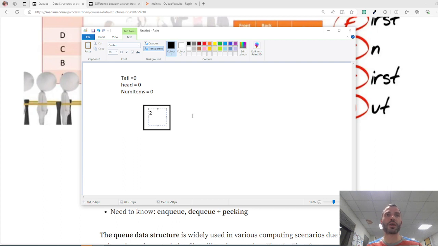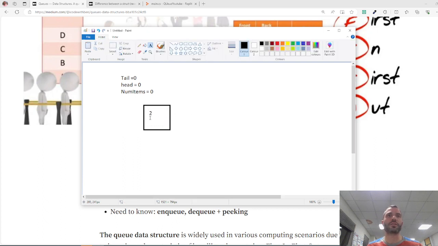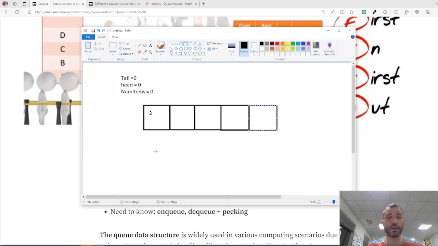So say we're going to enqueue this thing into the queue. Let's put some more shapes. So this is the queue. It's just going to have like 5 items. The head and the tail are 0. I enqueue this thing to the queue. It's an item. Well, it's just a number here.